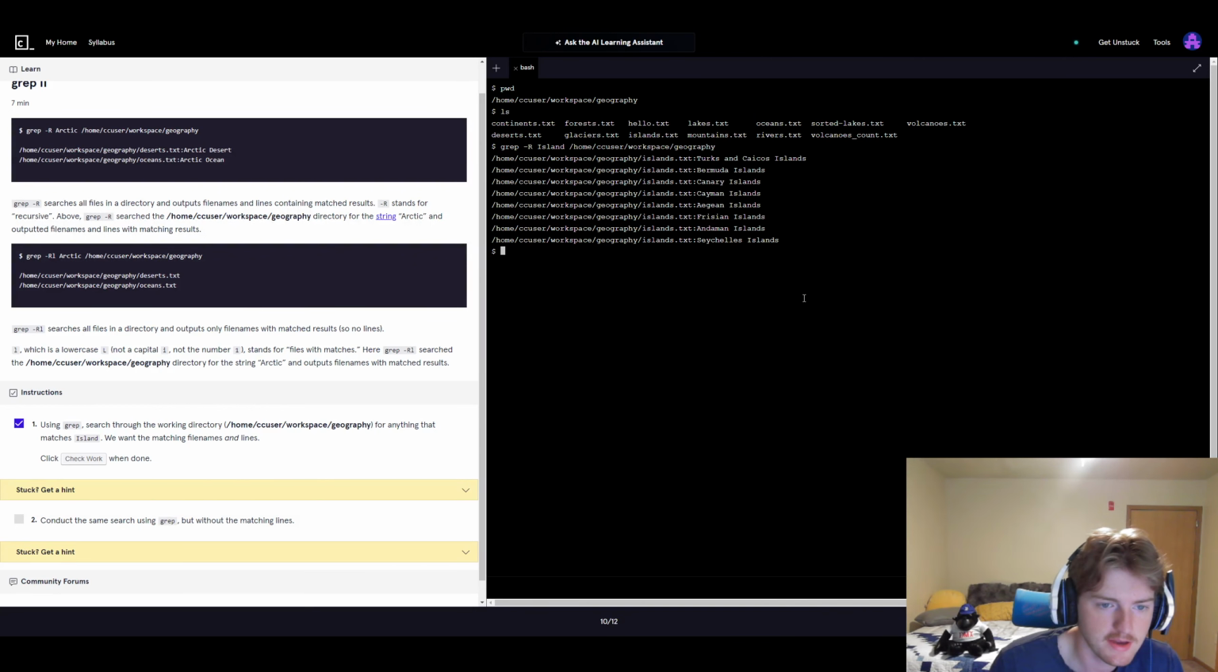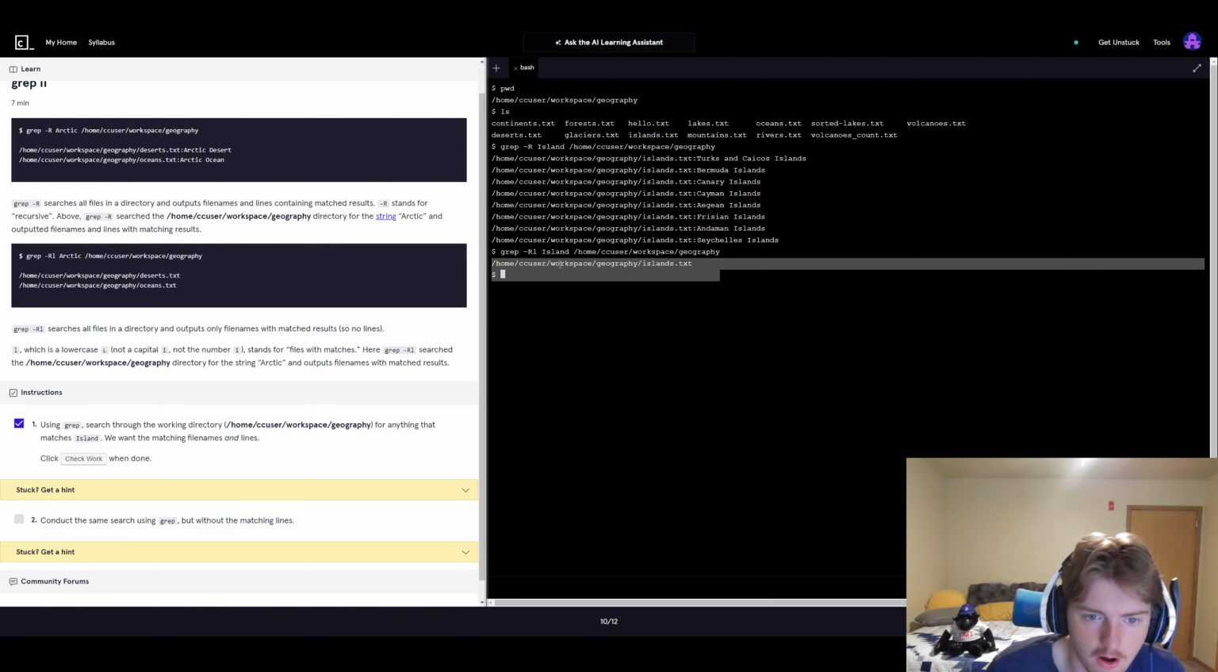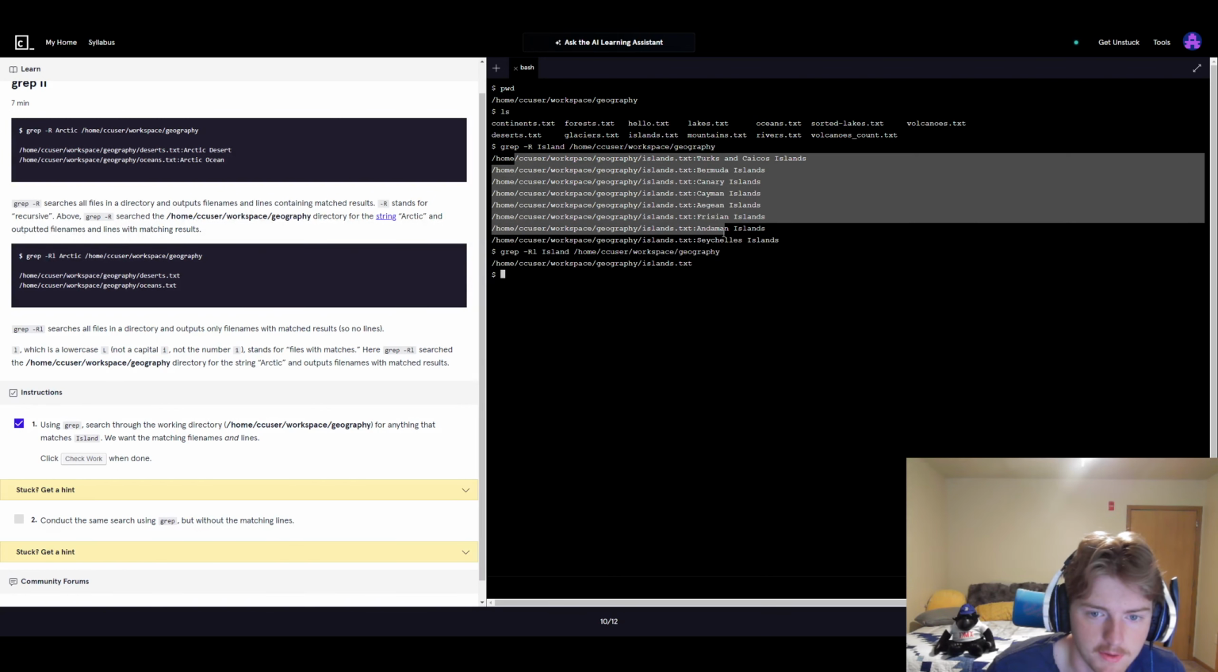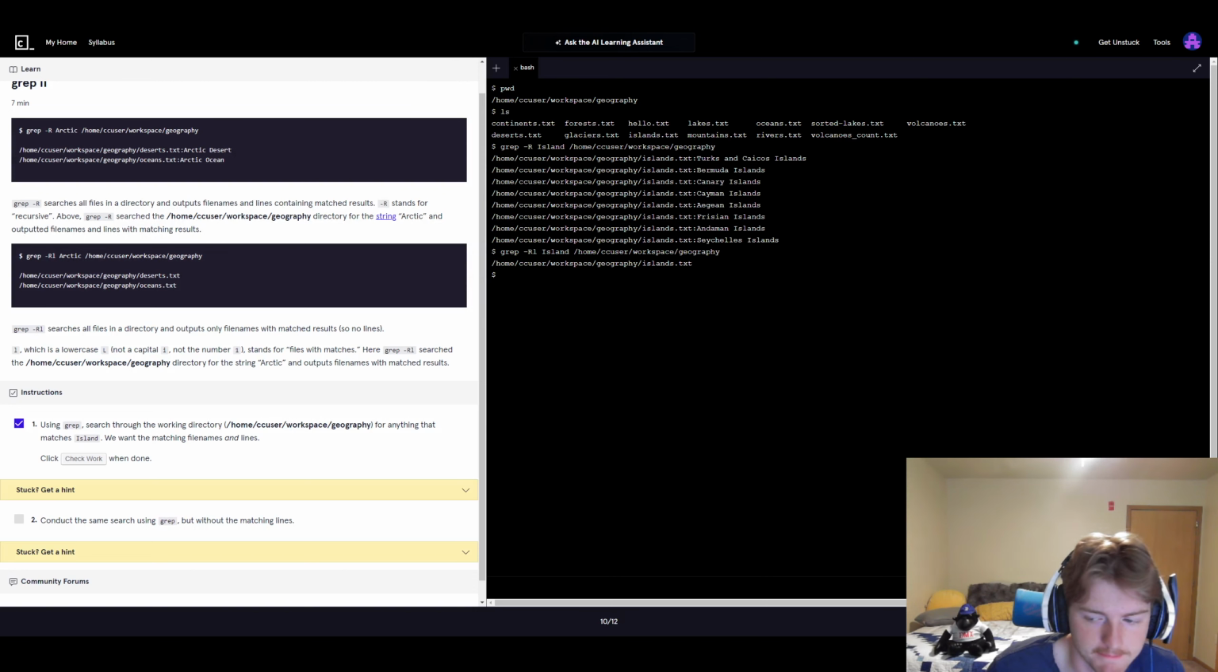So we're going to do the same thing here, but instead no matching lines. So -rl, and then we can do island again, and then the same /home/cc_user/workspace/geography. And we can see only one of them actually finds it, and that's because it's just the main islands text, right? So it ends up working fine. We just get the idea that all of these are inside just the islands text, right?